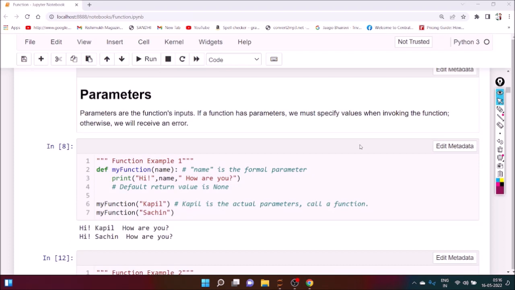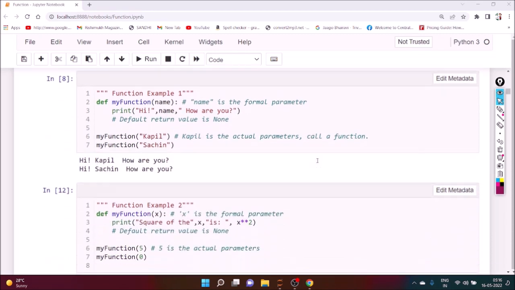now we can discuss the parameter. Parameters are the function's input. If a function has parameters, we must specify values when invoking the function. Otherwise, we will receive an error. Okay, we can see an example.